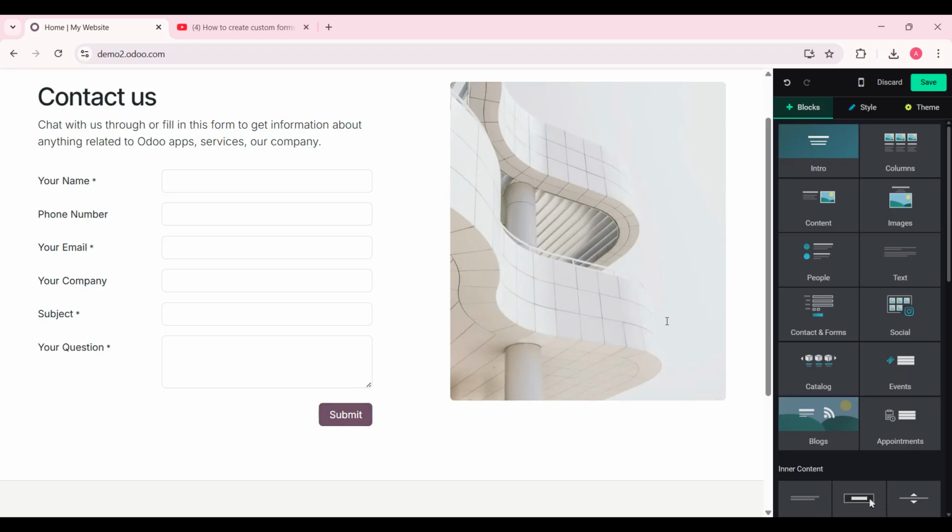Next, customize the form's appearance. You can change the button text, adjust spacing, and align the form with your website's design. Make sure the form is clear, simple, and easy to use, especially on mobile devices. Once everything looks good, click Save at the top right to publish your changes. Your custom form is now live on your Odoo website and ready to collect submissions.